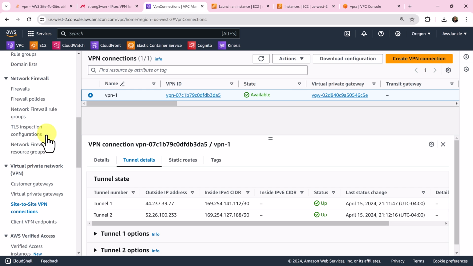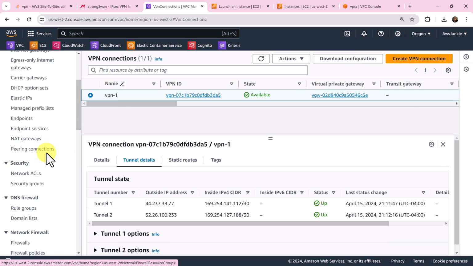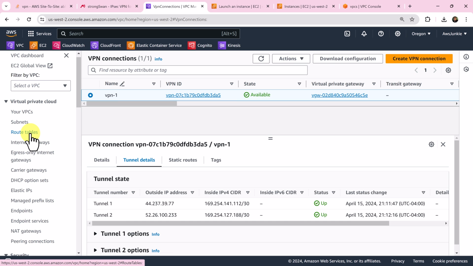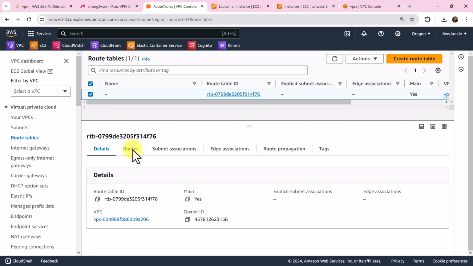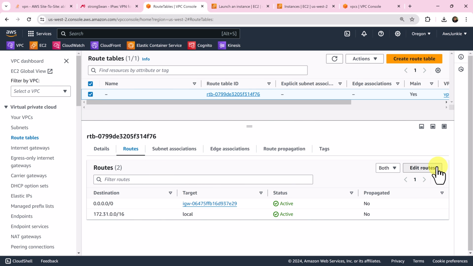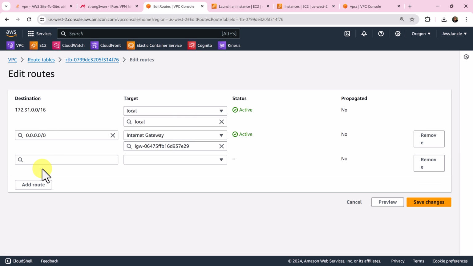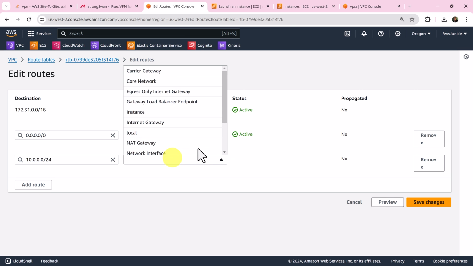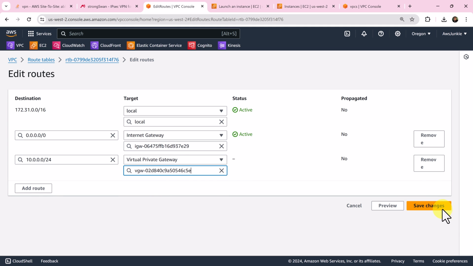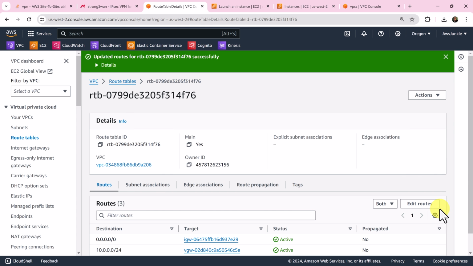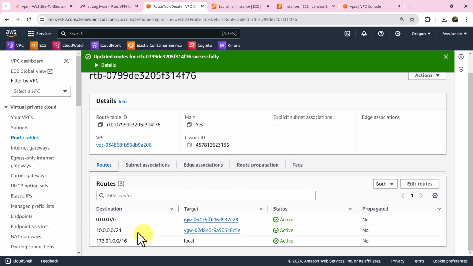Let's go back to the VPC dashboard. Click route tables, select the route table, click the routes tab, click edit routes, add route, provide the CIDR range of the local data center, and for target, select virtual private gateway, and click save changes. Basically, all traffic destined to the CIDR range of the local data center will be routed through the virtual private gateway.